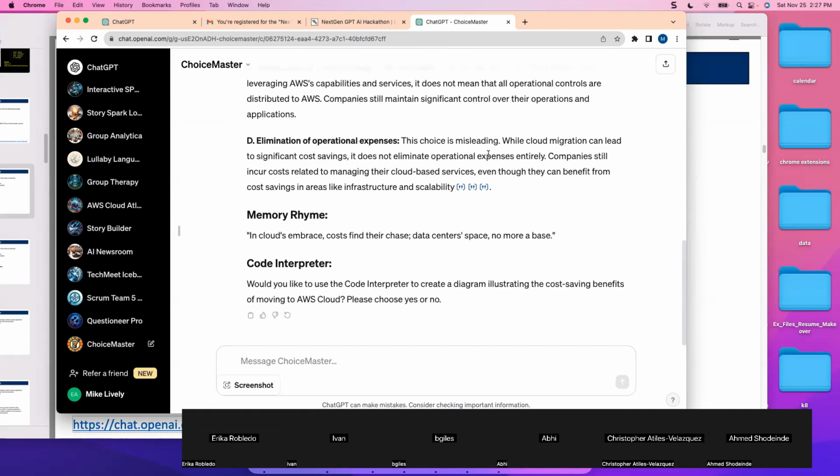Let's see what it says. In clouds embrace, costs find their chase. Data centers space, no more a base. So maybe you're good with rhymes and you like that type of thing, and that'll help you remember the answer.